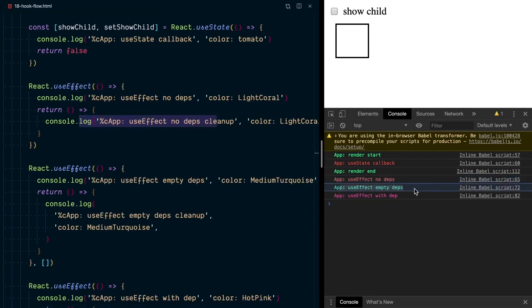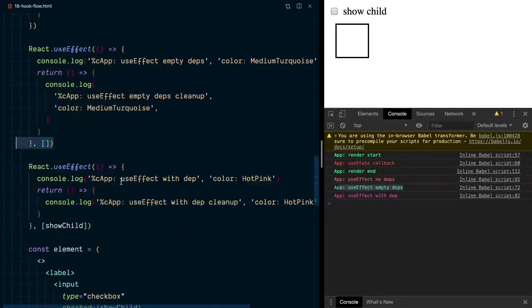Next, we get our useEffect empty deps right here. We have an empty list of dependencies there. And then useEffect with dep, that's our showChild state. And that's the next thing that gets called here. Great, so now let's take a look at what happens when we click on showChild. Remember that this is the last console log that we saw when we initially mounted the component.